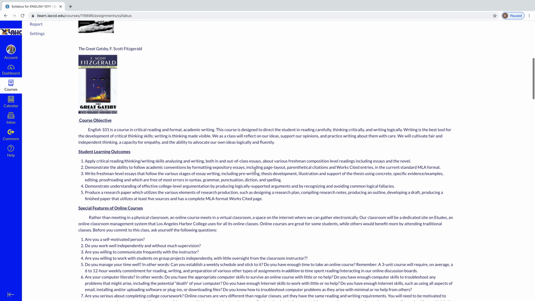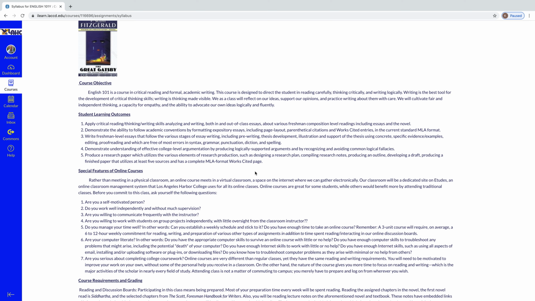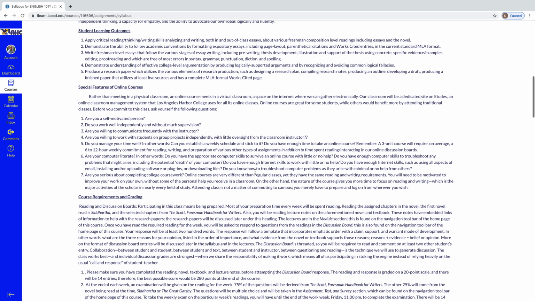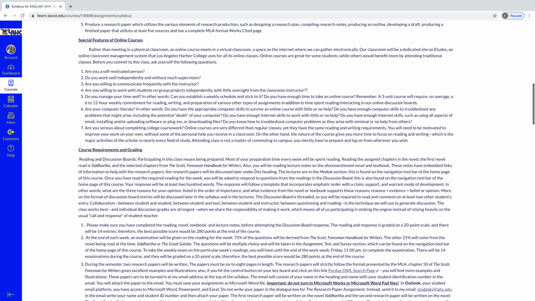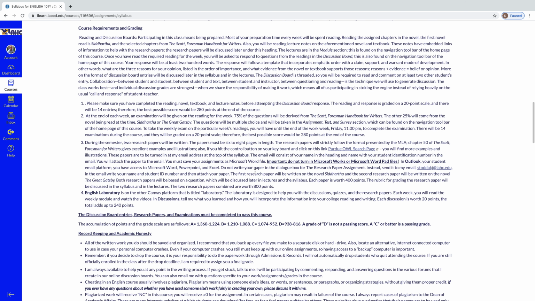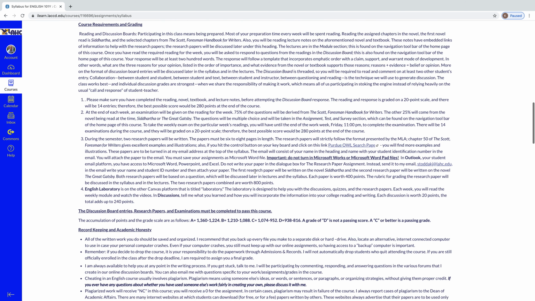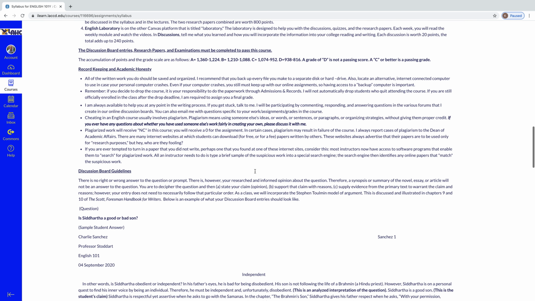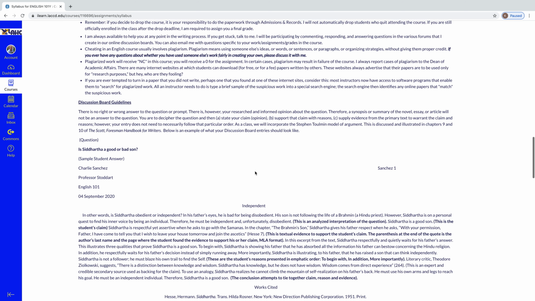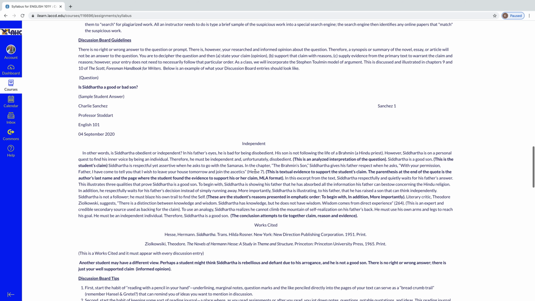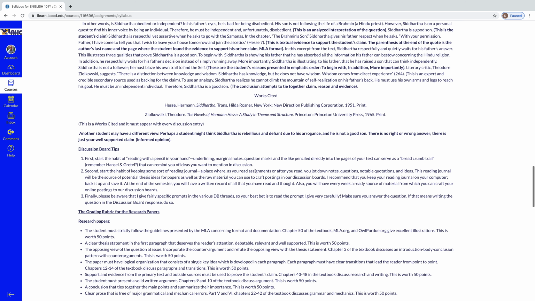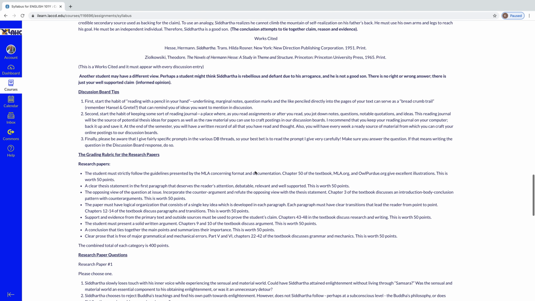Here's the course objectives, the student learning outcomes, special features of online courses that you should read, course requirements and grading is all here. Total points, and some advice on record keeping and academic honesty. Here's some discussion board guidelines that I'd like you to follow when you do a discussion each week. Here's some discussion board tips. The grading rubrics for the research papers.